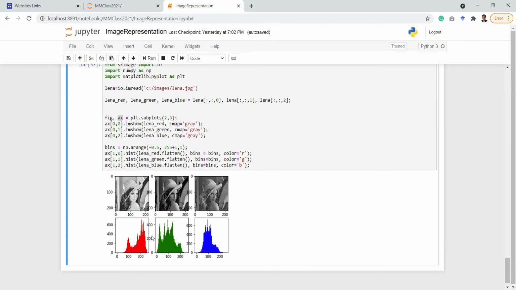There are 6 subplots, you see: 1, 2, 3, 4, 5, 6. The very first one is basically 00. In this location we show the red channel image. This one is the 00 location, this one is 01, and this is 02. Similarly you can understand that this is the 10 location, this is 11, and this is 12. So this is the red one, and in this location we plot its histogram.